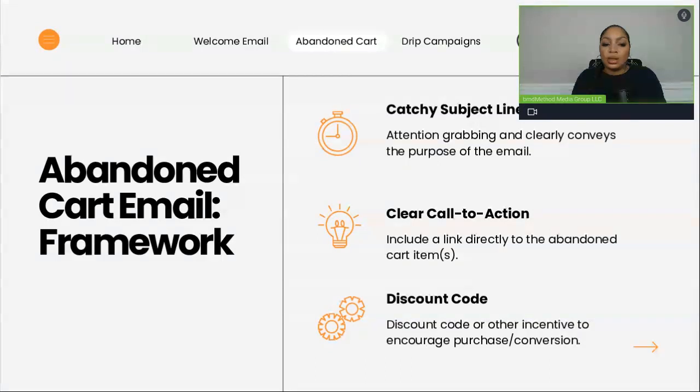Yeah, so, okay, the framework for the abandoned cart. This is the framework, and when I say framework, that really just means sort of fundamentals that you want to make sure you include. You can build these out however you see fit and however you think is going to work for your audience.